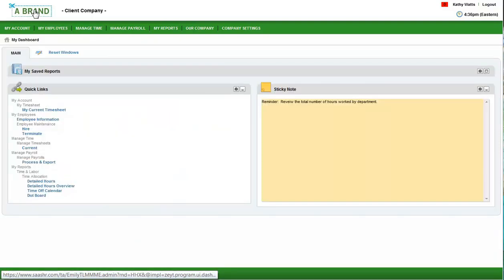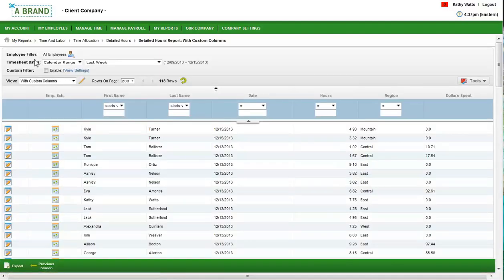We can now take a look at how the manager can run reports on the employees he manages. The first report that we will look at today is the Detailed Hours report. On the top of this screen, you'll notice a few filters, one of them being the Employees filter. This will allow you to sort by specific employees.